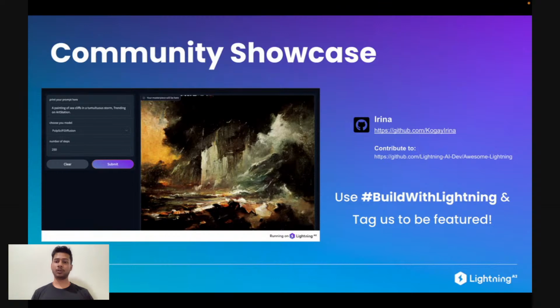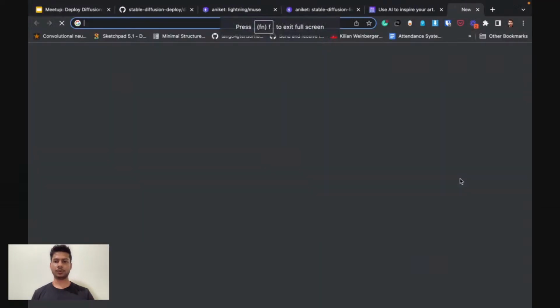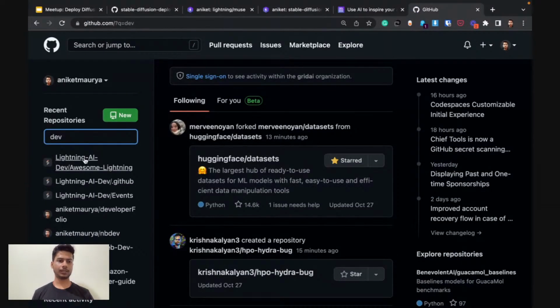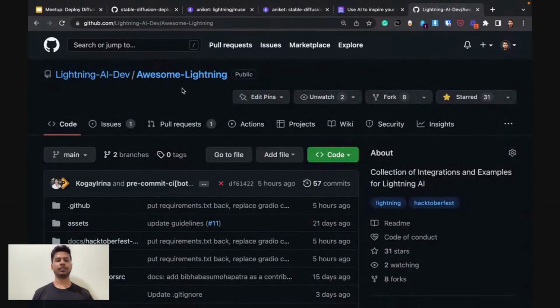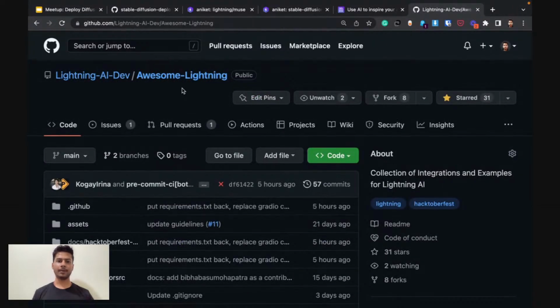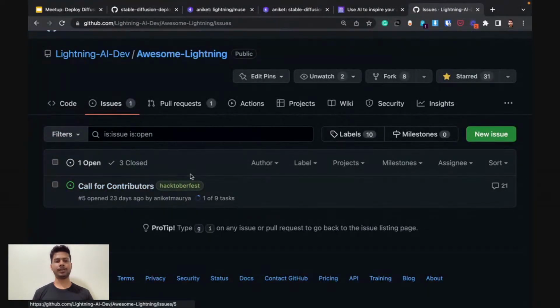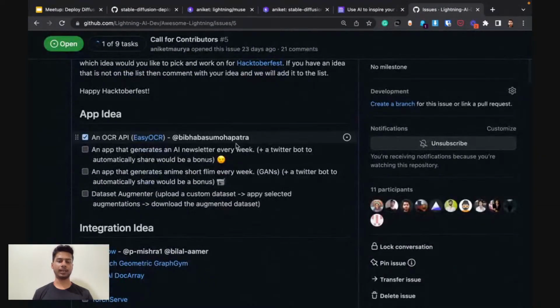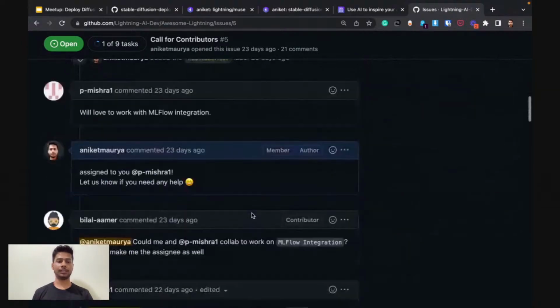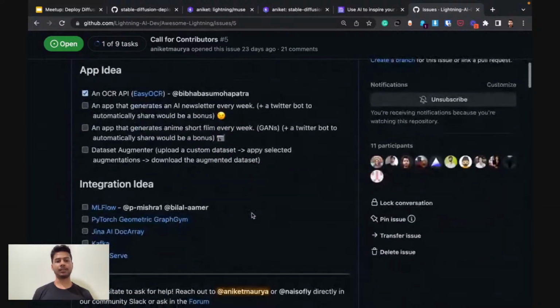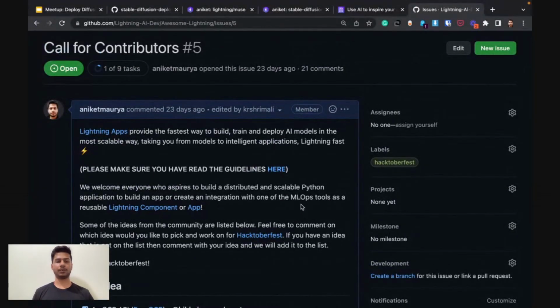Also, if you want to contribute and build some Lightning app or component, you can go to our awesome Lightning repository. So this is our awesome Lightning repository here. If you go to the issues, we have a bunch of different ideas for apps and components, and some of them are already being contributed by the community. You can pick one of them, or if you have a different idea, you can comment here and we will assign it to you.